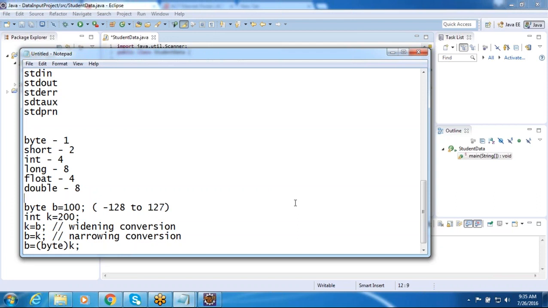If you try to put 10 liter bucket water into the 5 liter bucket, in such cases you lose the water. In the same way it happens here. This concept is called widening conversion, and this is called narrowing conversion. And when you write b equal to byte k, this is called coercion, where you forcefully convert the value of k into byte. We can also call it typecasting. This way you are converting the k data into byte data forcefully.